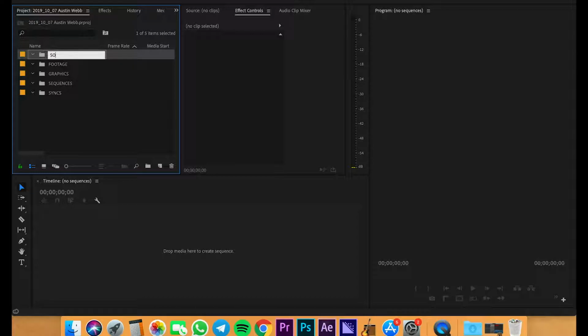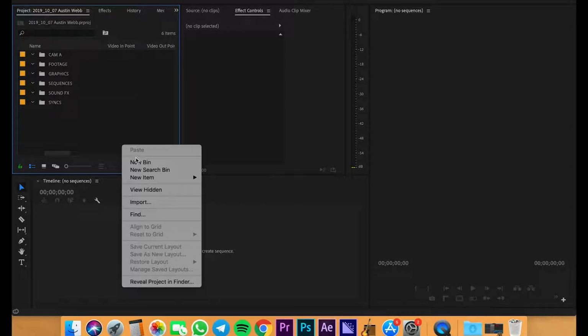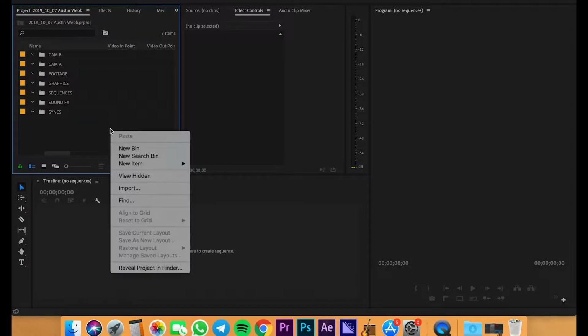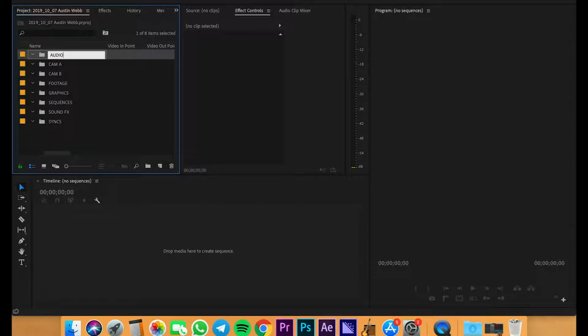Sound effects. Camera A. Camera B. Audio. And captions. And then save. So to organize these a little bit more, I put my camera A and camera B in footage, put my audio in footage, and put them in alphabetical order. So all these bins will come into play as we move on in this tutorial.